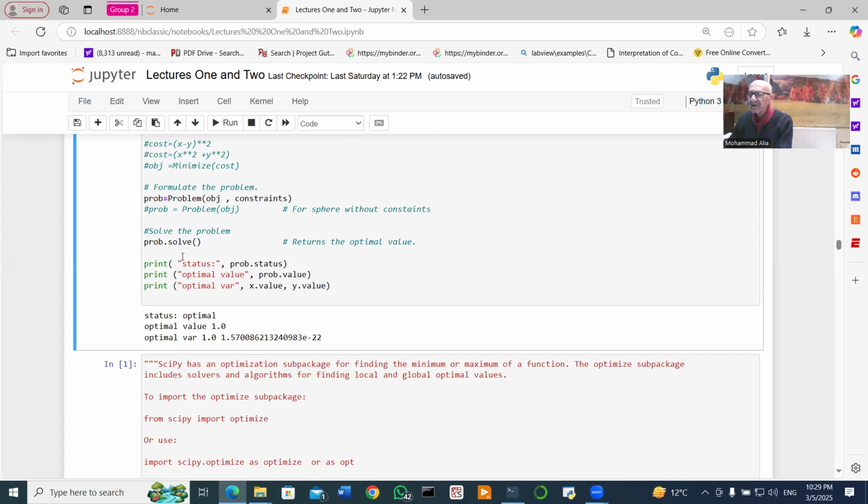Now we can print what we need. When I ask print status, prob status, I shall have the status, whether it is carried out successfully or not. Here it is given status optimum. So it worked. It is done well.